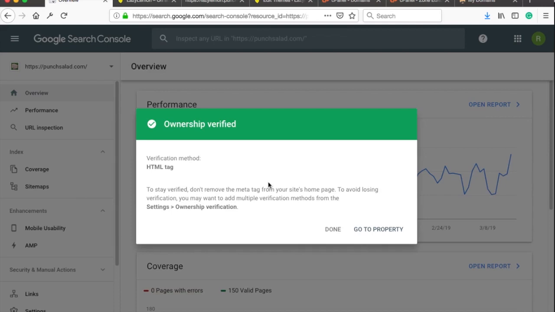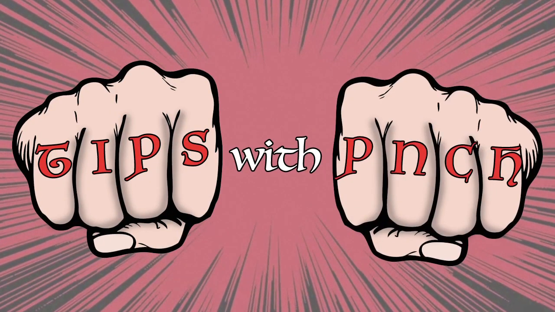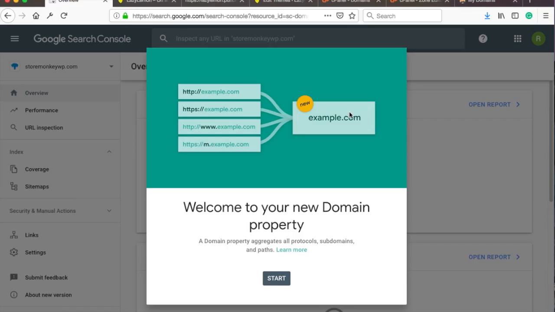Arnie, how do you insert code snippets? Stick around. Tips with Punch.